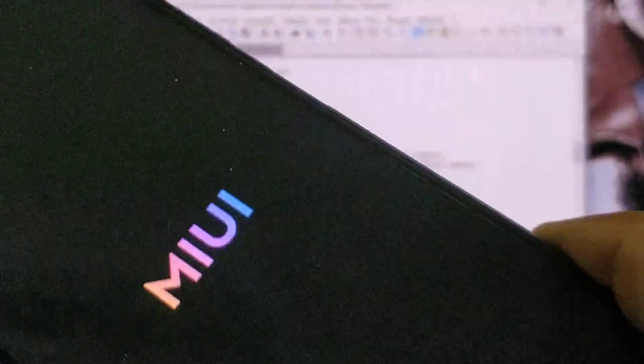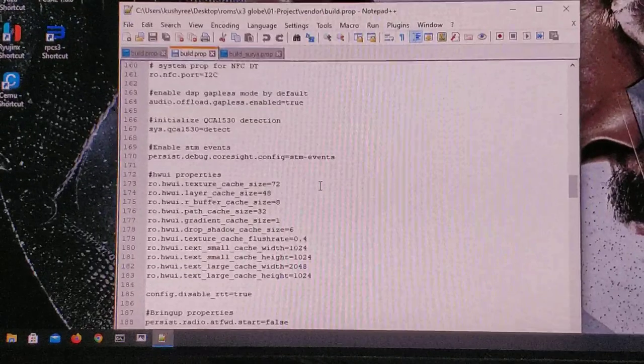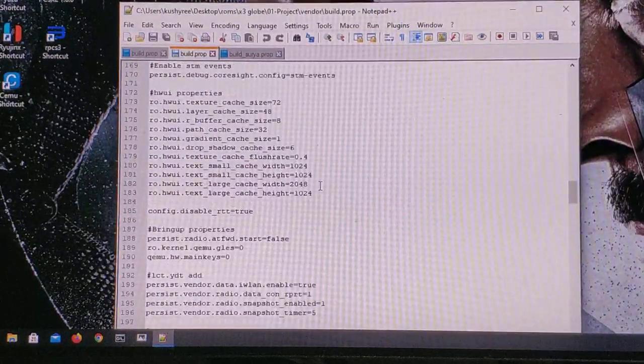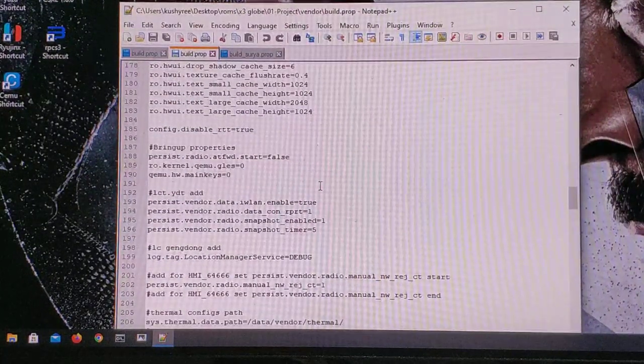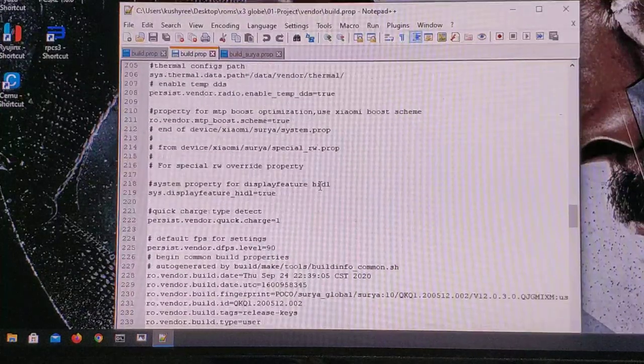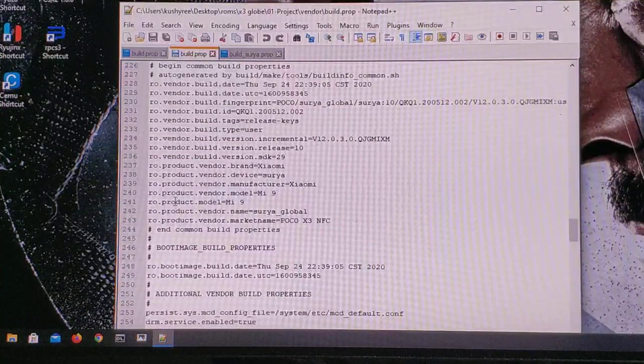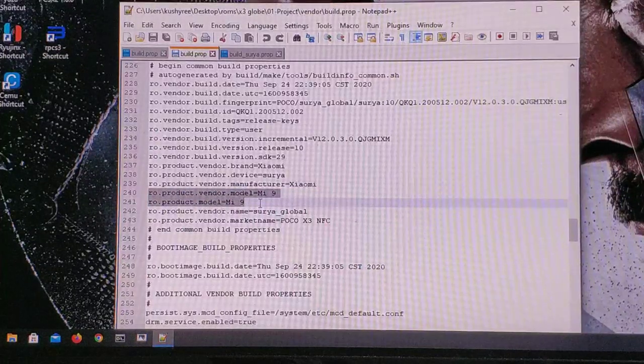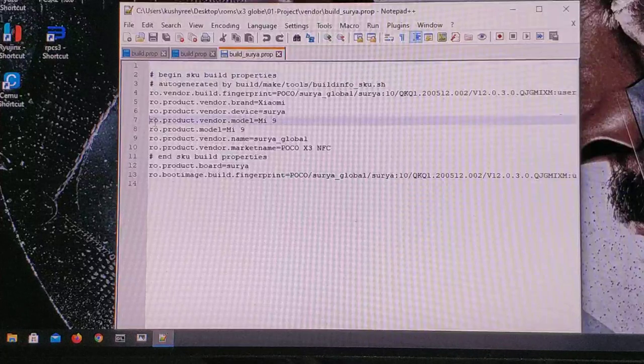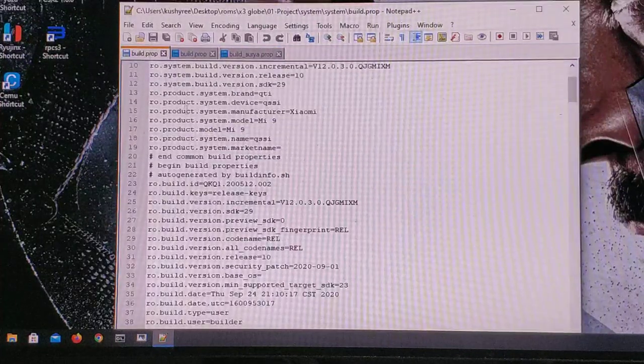It's rebooting now. It may take time, maybe 5 minutes. And also a lot of things I edit in the build props. Come on, focus camera. Sorry about that. Here the vendor. Also here, and also here.